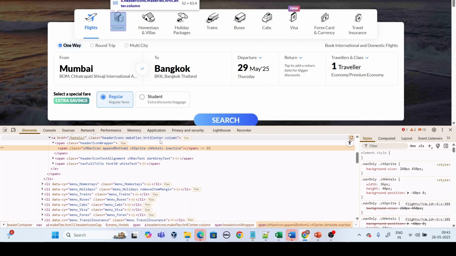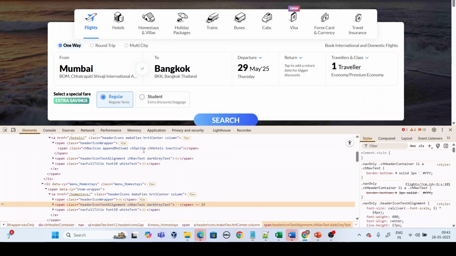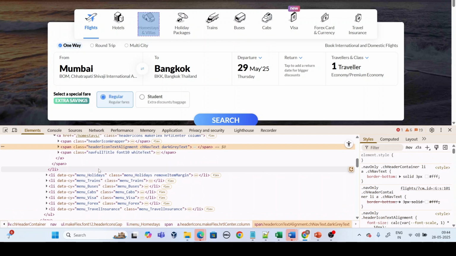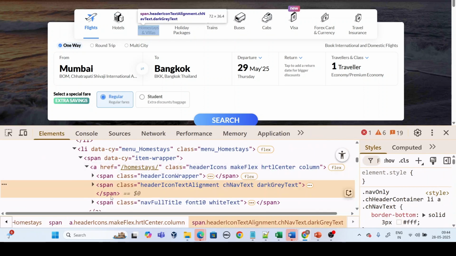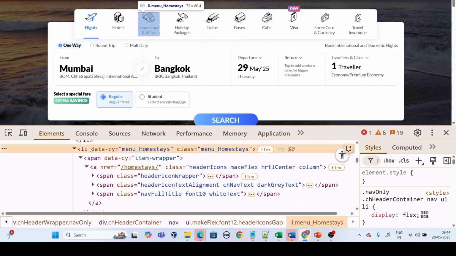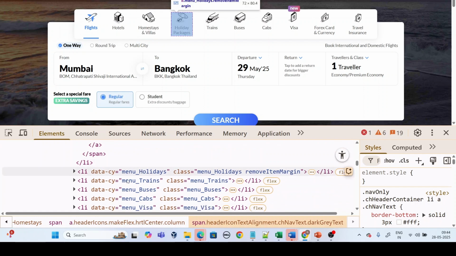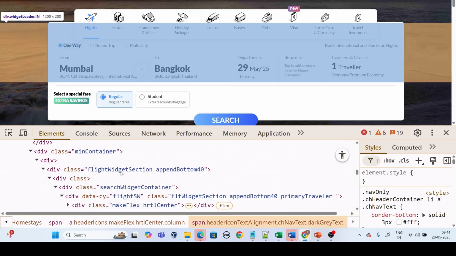Okay, perfect. So each and every element you can see here, inspect it and check the HTML. Different tags will be there, you can see here. This is the anchor tag, which is for link. This is for list. This is the span tag for text. Different tags you can see here.